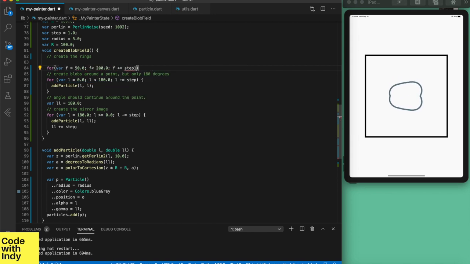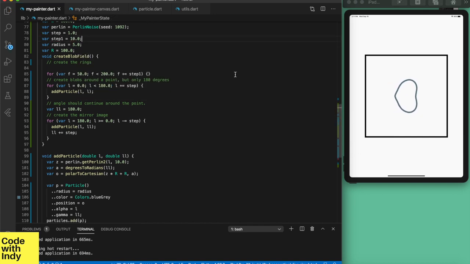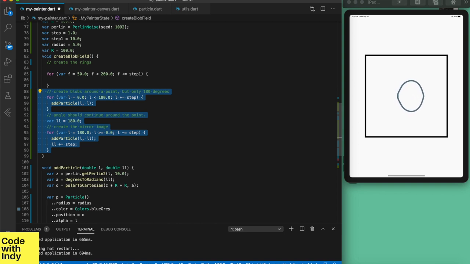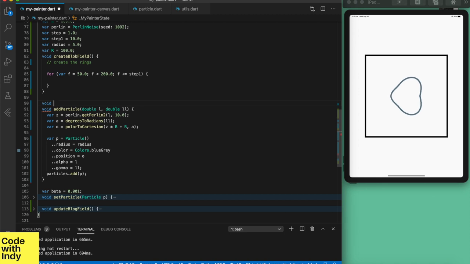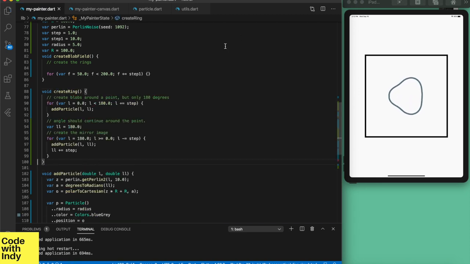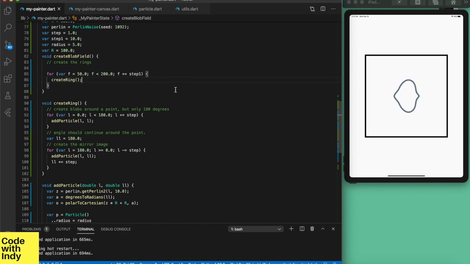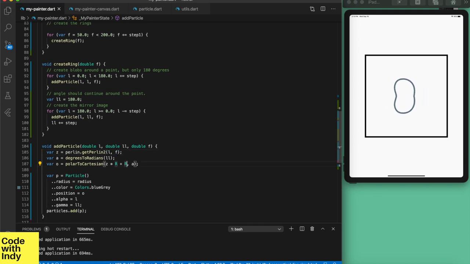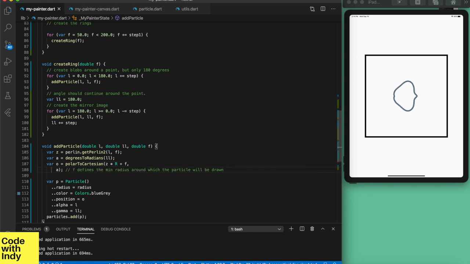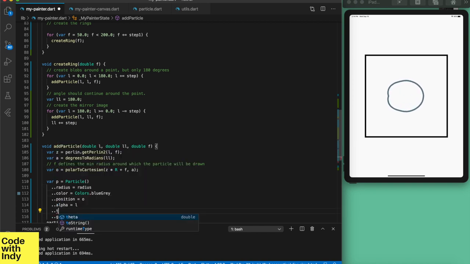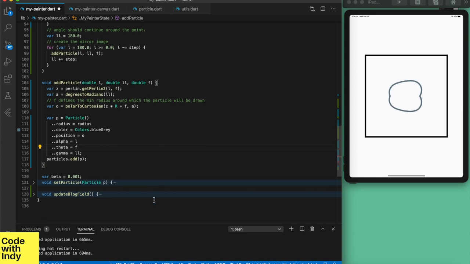Now we're going to create more rings like this. The rings will be placed one inside the other, and it should only affect the distance offset. So we vary this from, let's say, 50 to 200 with some step value. It's a good time to create a function out of these two loops. Let's call it create ring. Let's pass the value f all the way into the function addParticle and set the position with it. And also save it in the particle's property called theta, because we need that to update the particle.